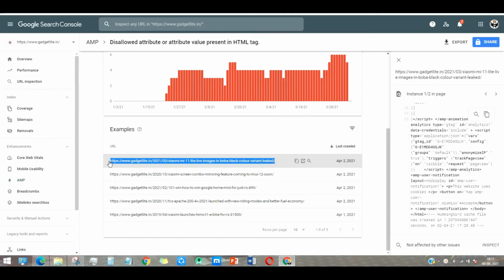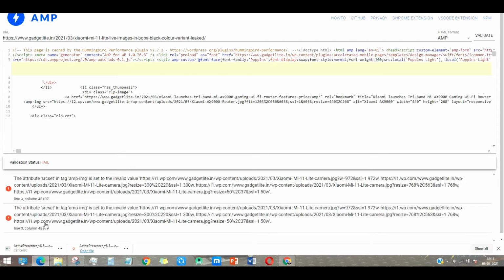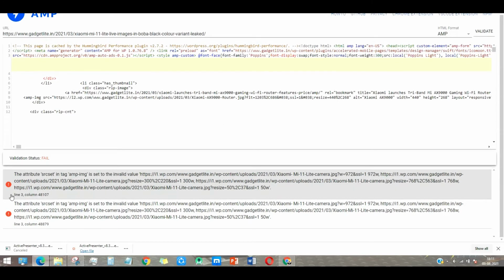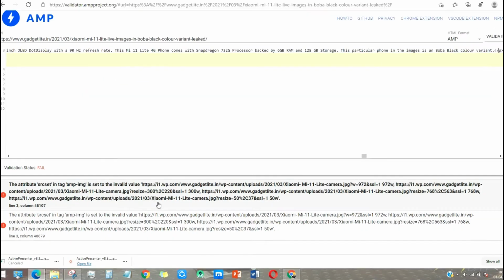Next, go to the Google Search Console, copy the affected link, paste it in the AMP validator and click on the validate button. It will give you all the necessary informative data, along with the line and column number, about the AMP error which your website is facing. Here you can see the particular error is all about the image resolution. This error, disallowed attribute value present in HTML tag, is basically related to problems with images on the website post, and another error you can get is height or width is not valid.